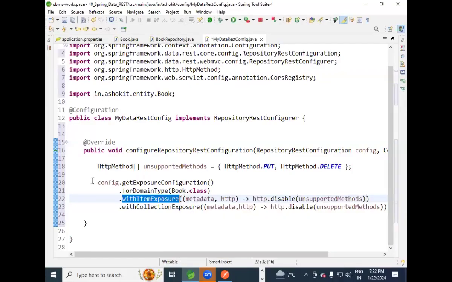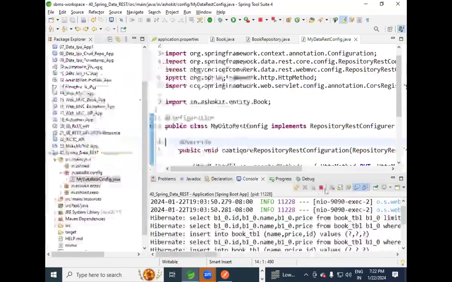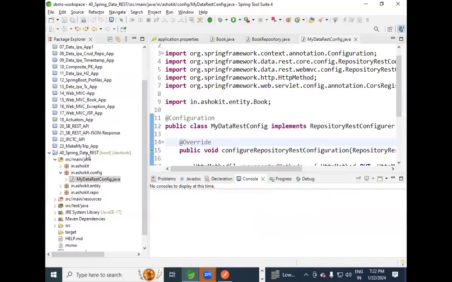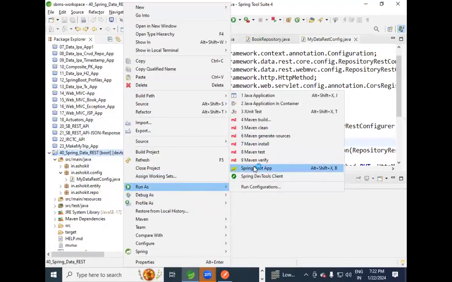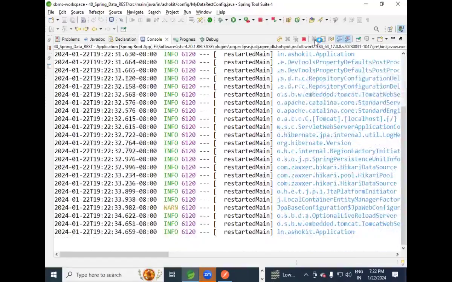Now with this configuration, put method and delete method should not work for the REST repository. Can we test it now? Earlier we were able to update and delete also. Now I am telling the data repository to disable put and delete methods. Let's try this. Stop this application. Refresh. Right click, run as Boot application. Yes, application started.